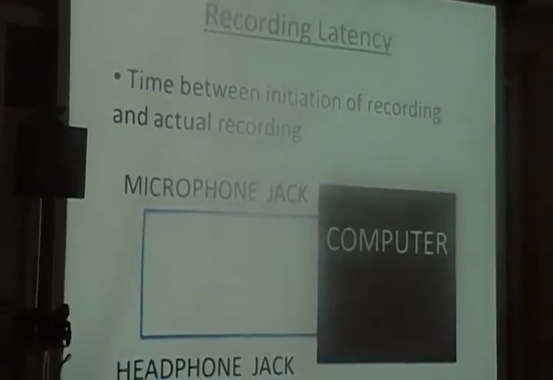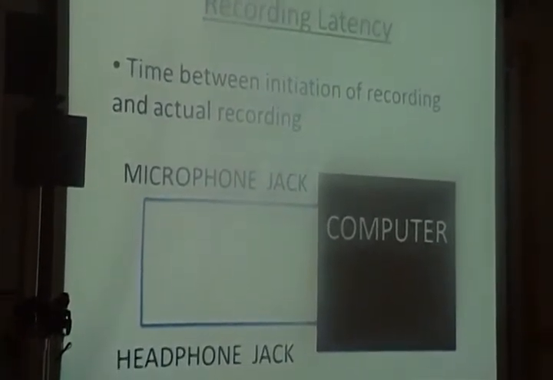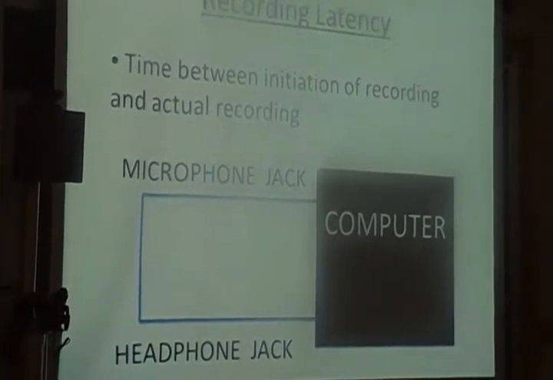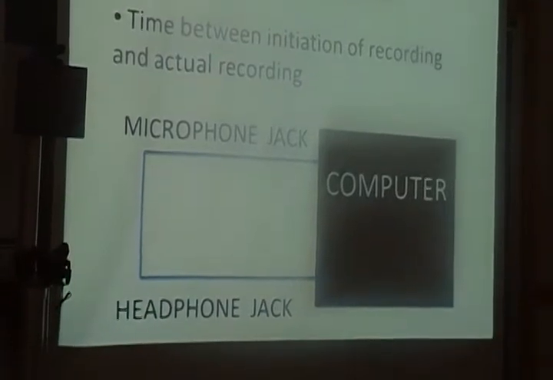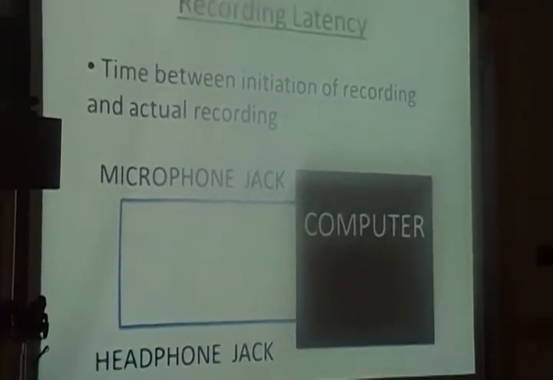Recording latency was another delay in our system that we had to account for. It's the time between the initiation of the recording and the actual recording. So what we did is we took our computer and our program, we connected the microphone jack to the headphone jack directly, and then we checked our program to see if there was any latency.